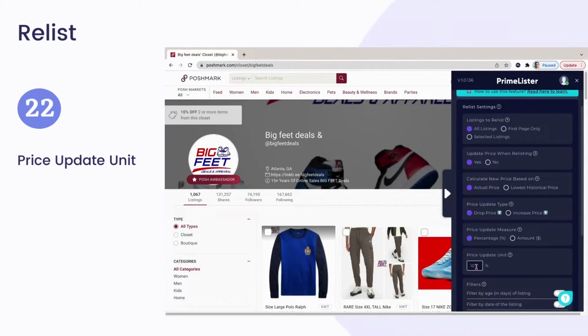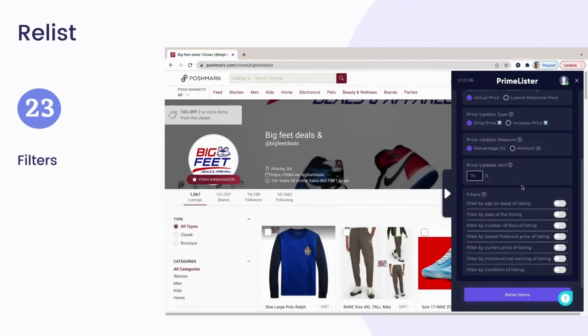Input either a percentage or an amount by which the price of the items that will be relisted will be discounted or added up. Add filters to include or exclude specific listings while relisting your items. Only the listings that match the filter conditions will be relisted. The listings that do not match the filter conditions will be skipped.